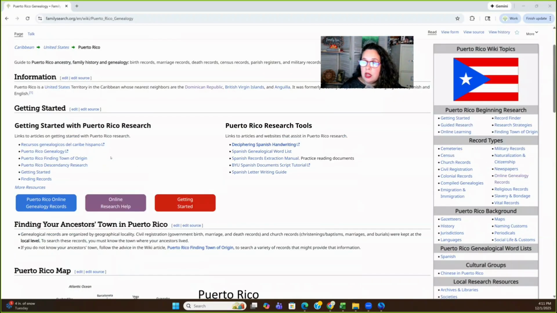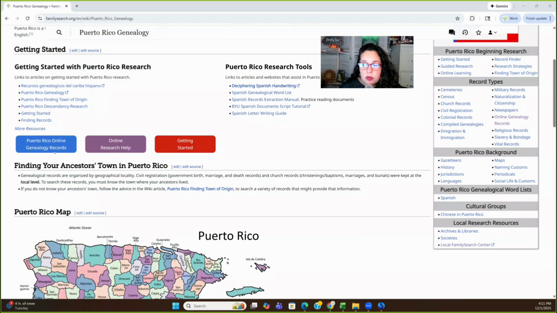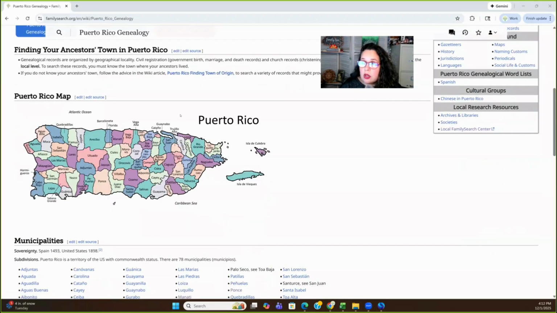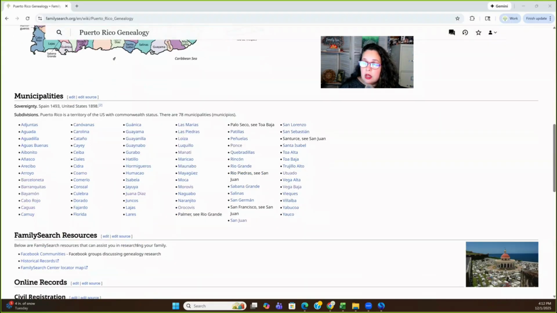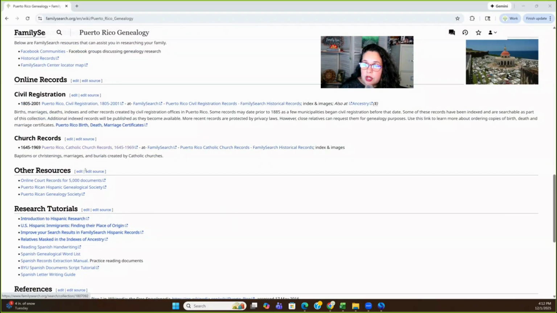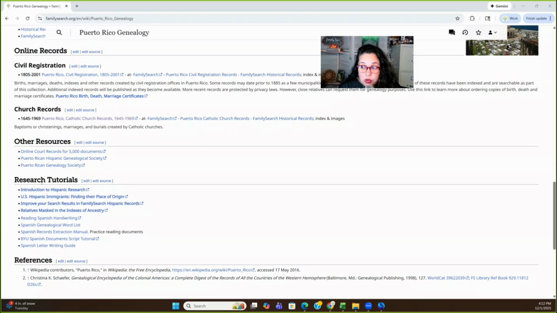So you're going to see information, Puerto Rico genealogy, online genealogy records. If you go over here, it's going to show you other areas on the web where you can find records, some research help, how to get started. So there's a lot of resources that you can actually utilize from the wiki page. A lot of the countries, including Puerto Rico, will have a clickable map, so you can narrow it down. In this case, for Puerto Rico, you would narrow it down to the municipality. And they're also listed down here. Other FamilySearch resources, civil registration, the church records, other resources. There's also research tutorials, if they have them, and they will be available to you right here.